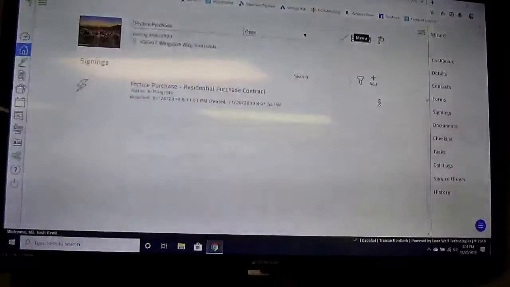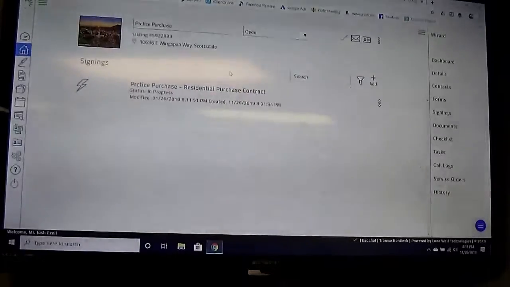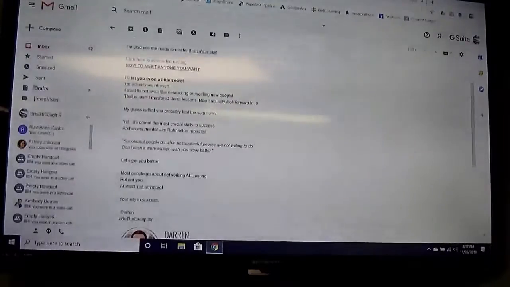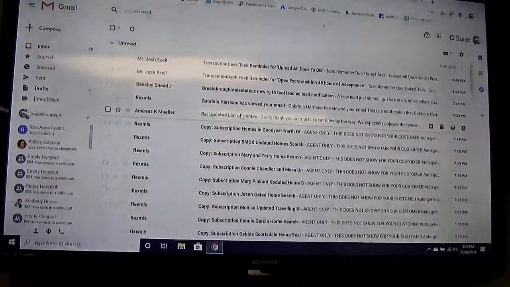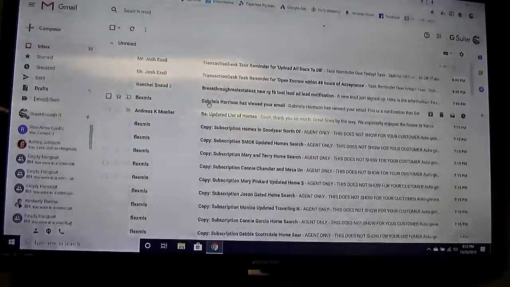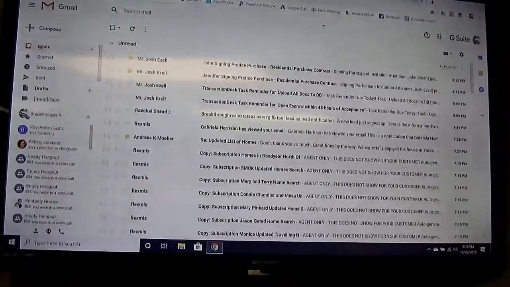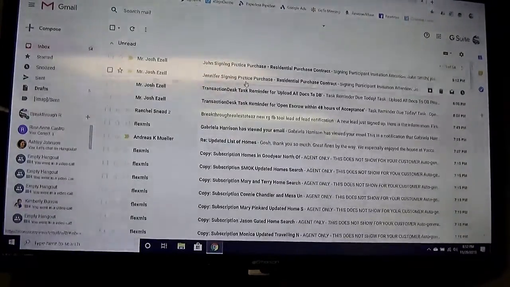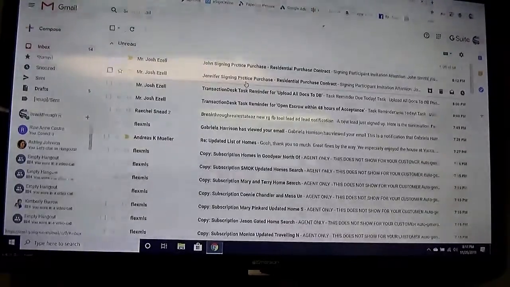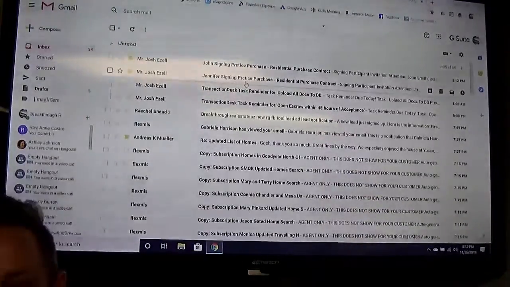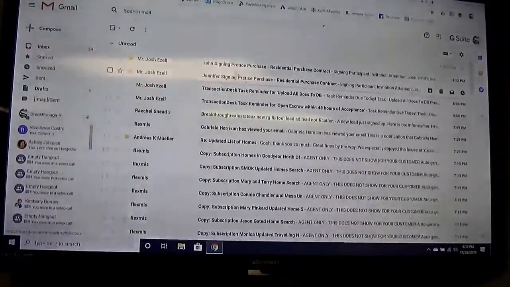Now, just like the other version, it automatically prompts you through to the end screen. Notice there's a lightning bolt there for right now. If you go to your email, you'll see that they're already there. Perfect. See how I wrote in the two different messages? John signing practice, Jennifer signing practice.